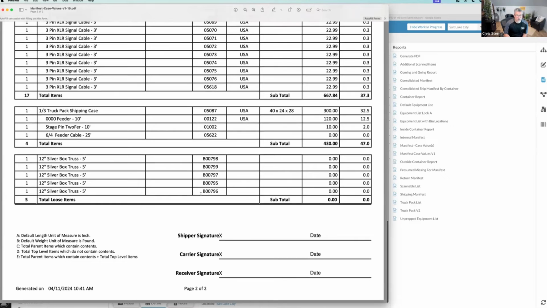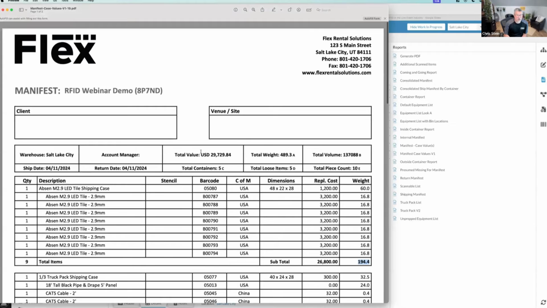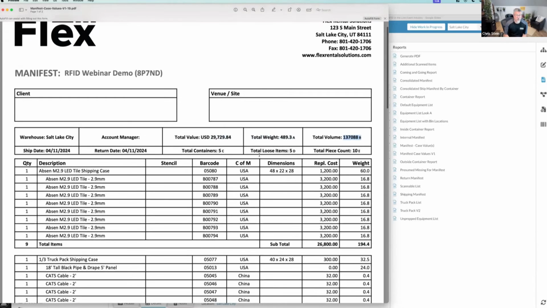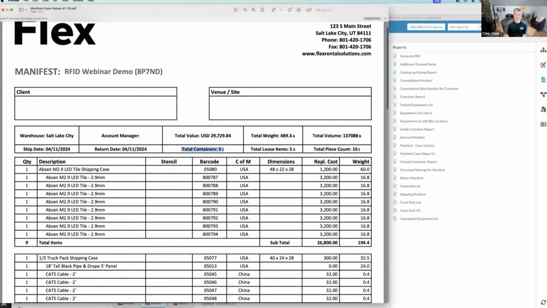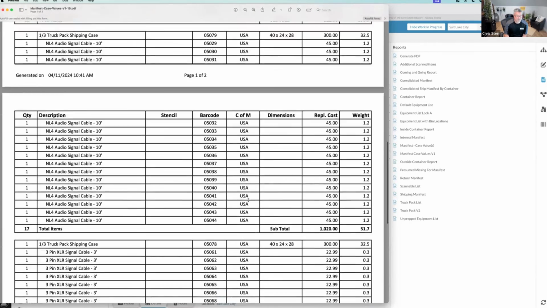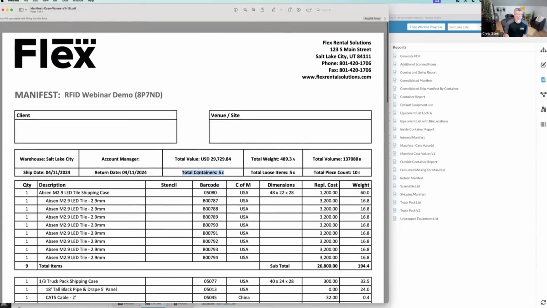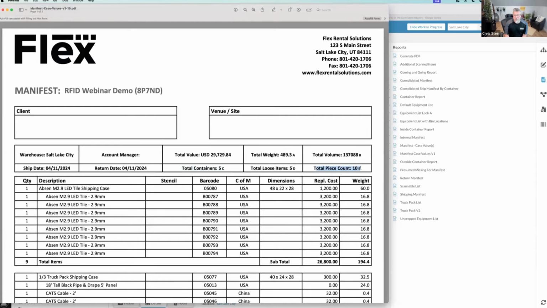And then we've got our loose items. Now in the header area, we've got a total value of this job. We've got a total weight. We've got volume if you want to start to calculate volume that you'll need for a truck. We've got 5 total containers in this job. We've got 5 loose items. These were the trusses that aren't in a case, so a total piece count of 10.